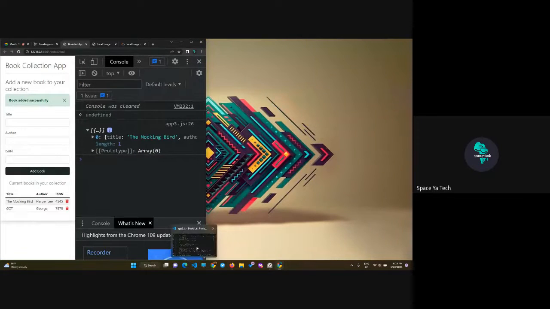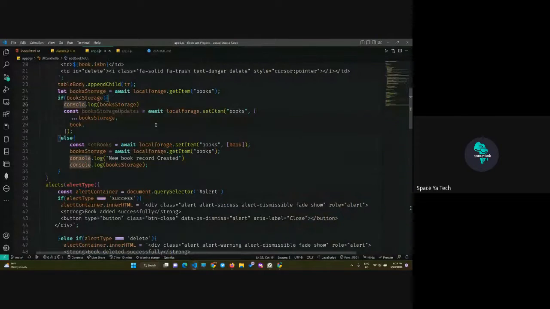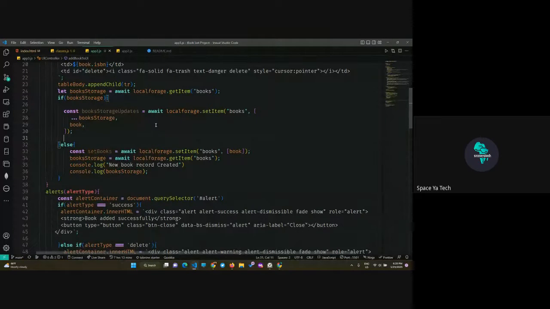So now, if I, instead of logging it here, instead of logging it before we do the set item, if I move this, because at this point we have not done the adding the book, right? If I now move it here, now I want to see what books we have after I have added the new book. That's what I'm trying to do. I want to see the new items, the new books that we have.